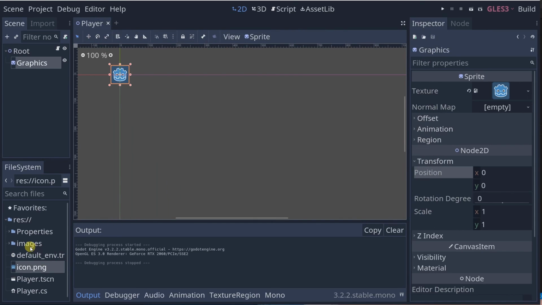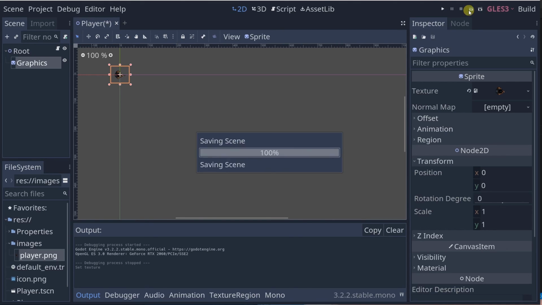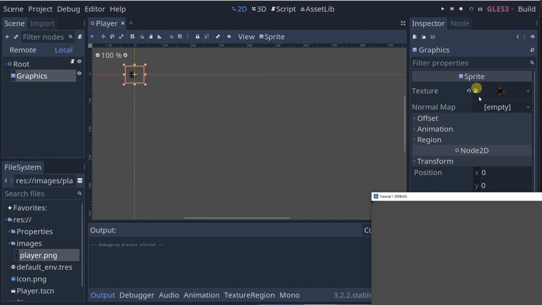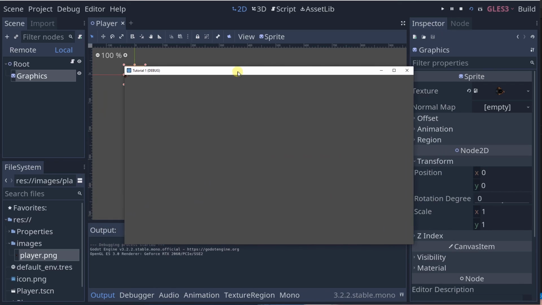And you'll notice that in my file system tab, I have my images folder, and then I have player.png. So remember, we're going to select the sprite node and its texture property. We're going to replace that little icon, right? So I'm going to drag player.png right there. Watch what happens. There we go. Now he looks like a player. Let's play the scene. And let's move him down. So that already looks a lot better.